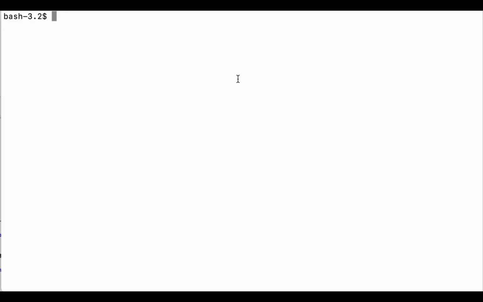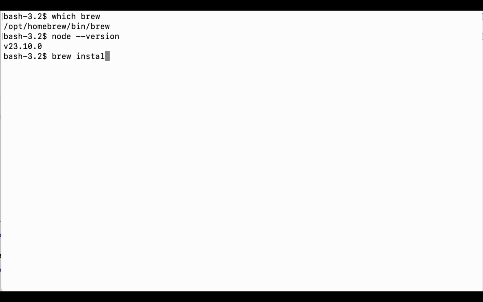Let's start by building your first MCP server, a simple tool that can get the current date and time. I am using a Mac, in the terminal, in the Bash shell. First, ensure you have Brew and Node installed. We will use UV for Python project management. Install UV using Brew.